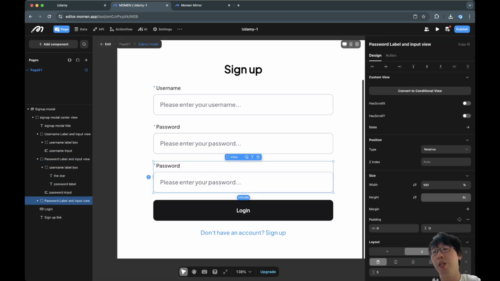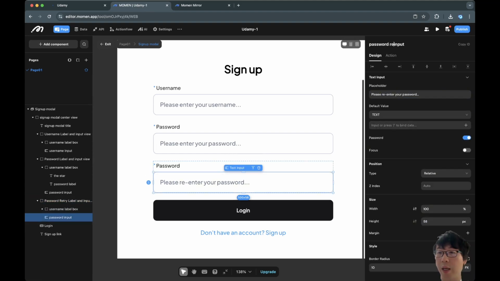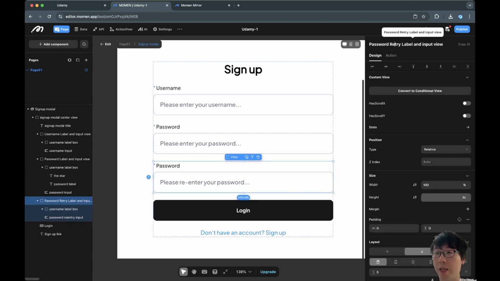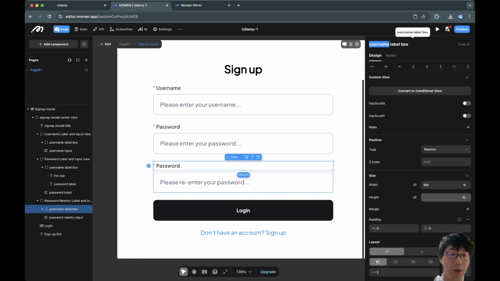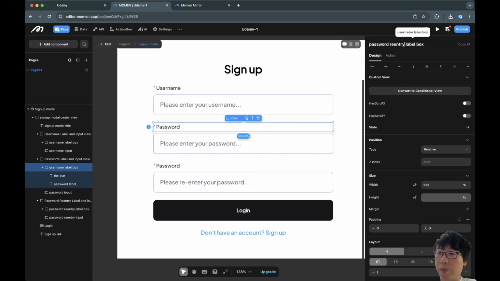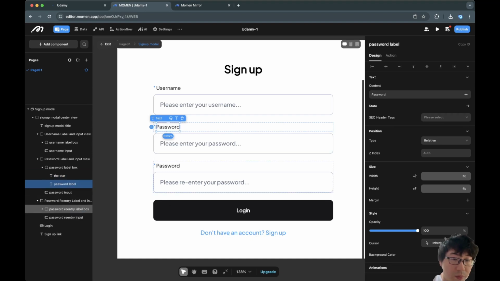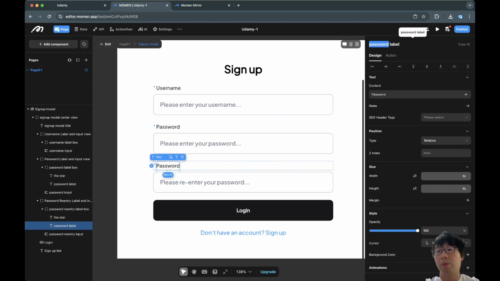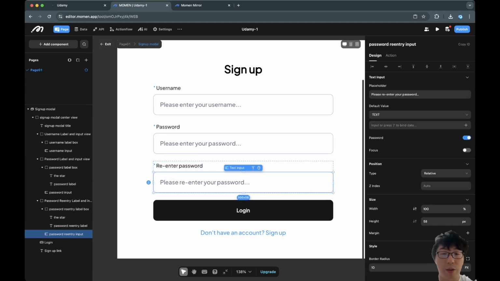And let's call it password re-entry label view. Let's open it up, password input, call it re-entry. That says retry, I meant re-entry. Okay, and then this guy, I will just call it password re-entry label box. And this one we'll call it password label box. Okay, we have the star, the password label, we have the star, the password re-entry label, and this thing's going to say re-enter password. Please re-enter your password.